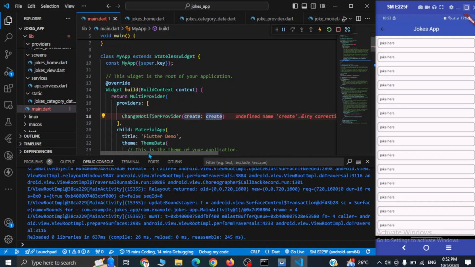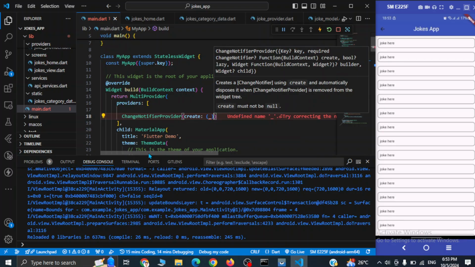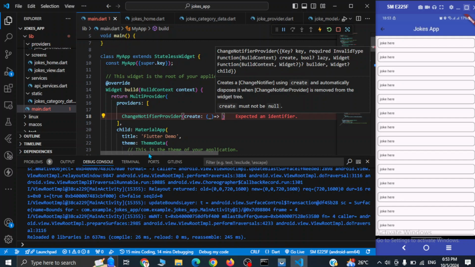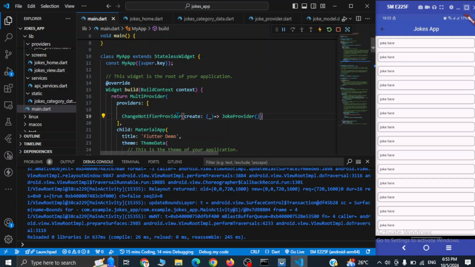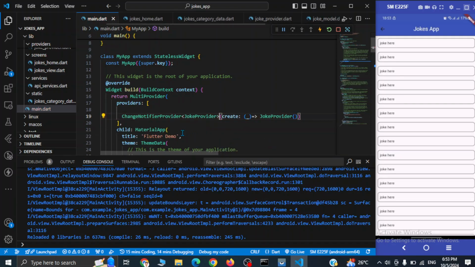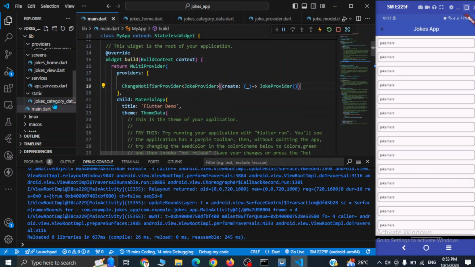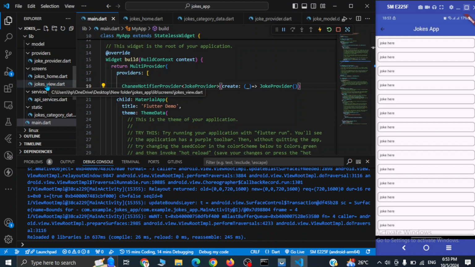Okay, so we are going to create and return joke provider, and we can specify the type here. And now we can start using it. Okay, so let's go to jokes category, sorry, jokes view.dart.